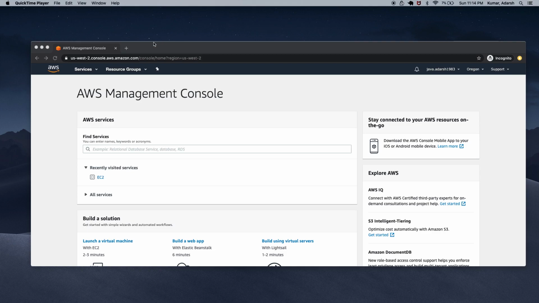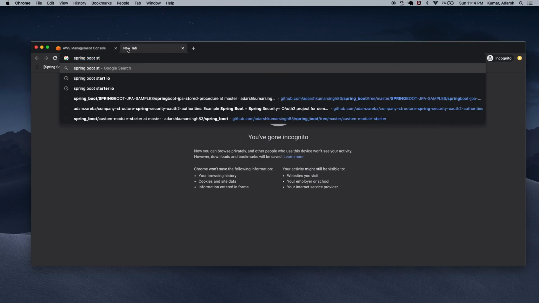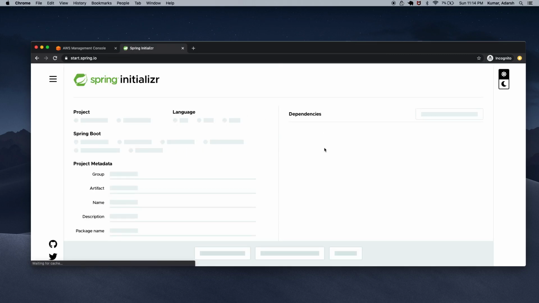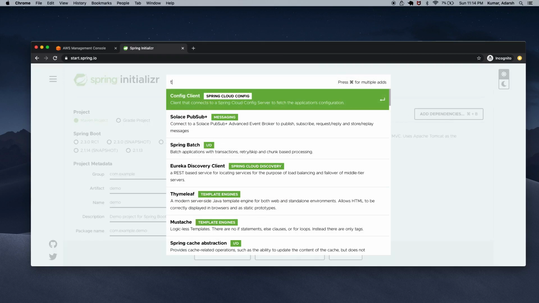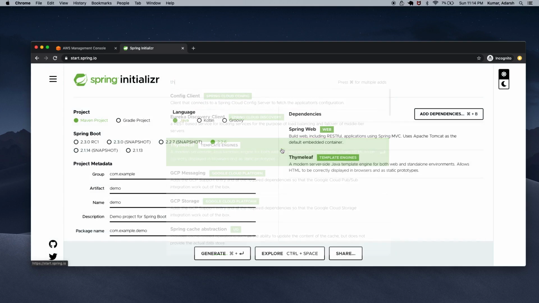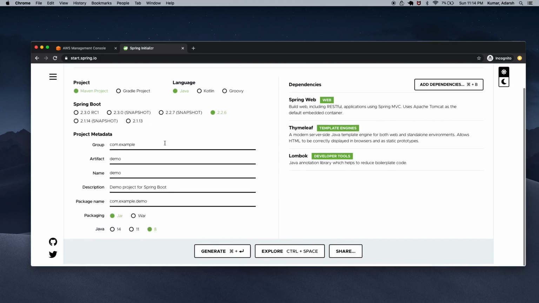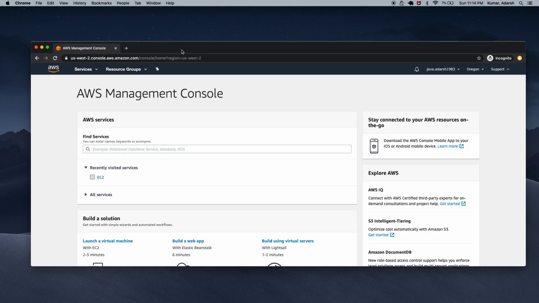First thing we're going to do, we should have a Spring Boot application. You can go to Spring Initializr, add the dependencies of Web, Thymeleaf and Lombok, give a package name and download it. It will create a project, and you can open it in IntelliJ and add some simple REST controller.